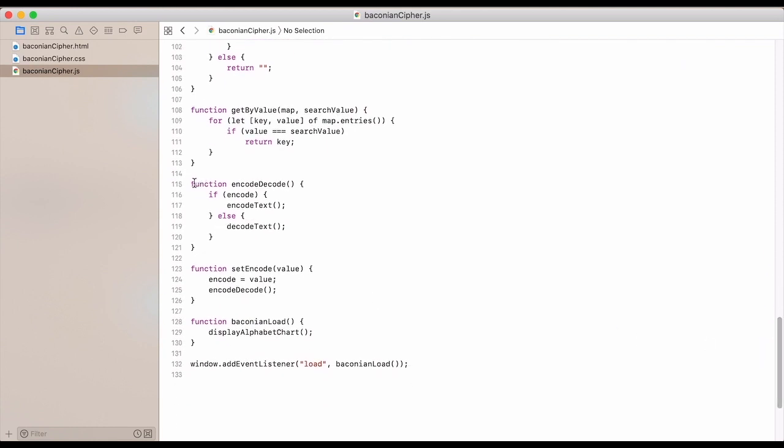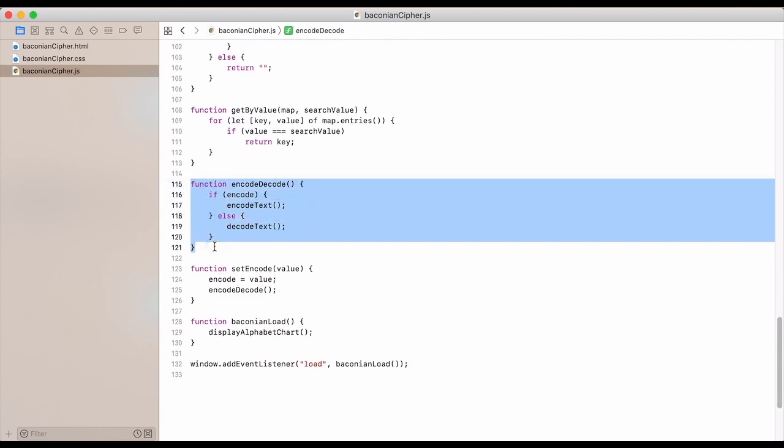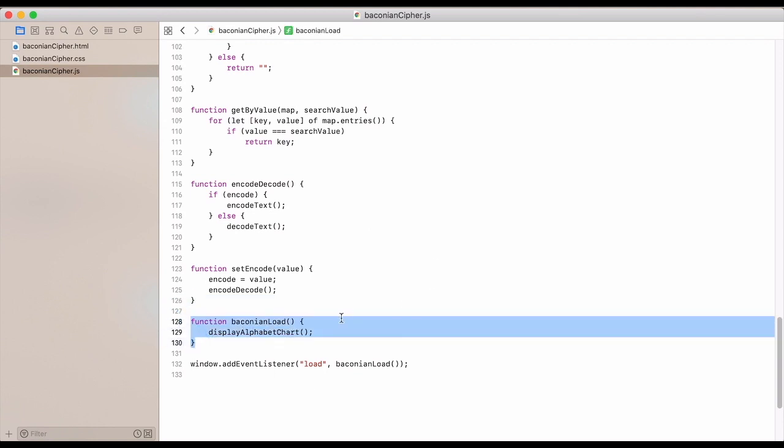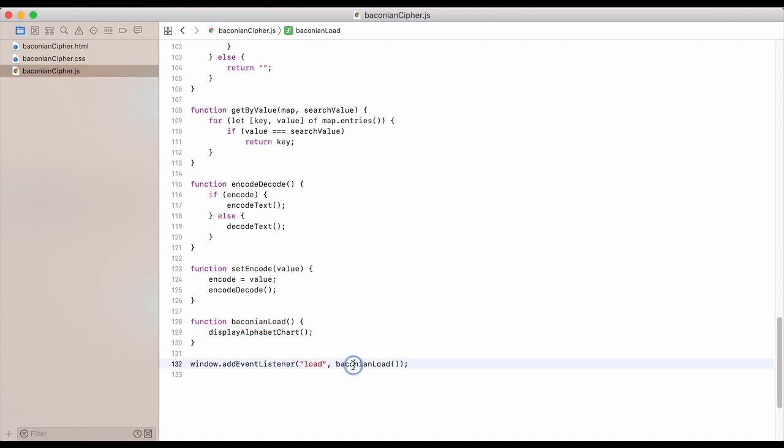Then we have our encode decode. This is just a function that gets called when we toggle through encode or decode with the radio buttons. We have our set encode. And then we have our Baconian load, which is what happens when this gets loaded at the beginning. Right here. So this window add event listener waits for load, and then we'll run this function.